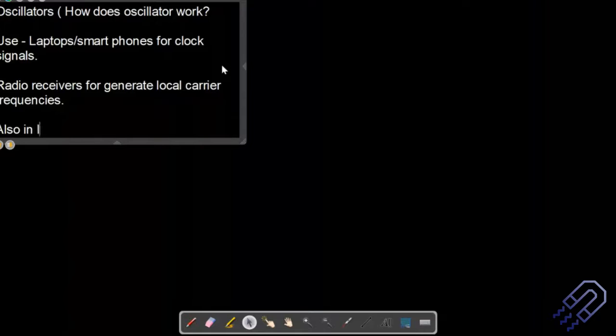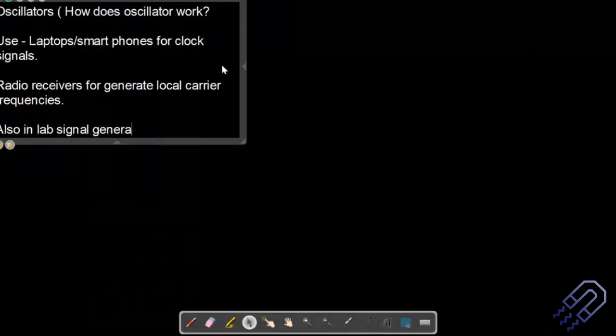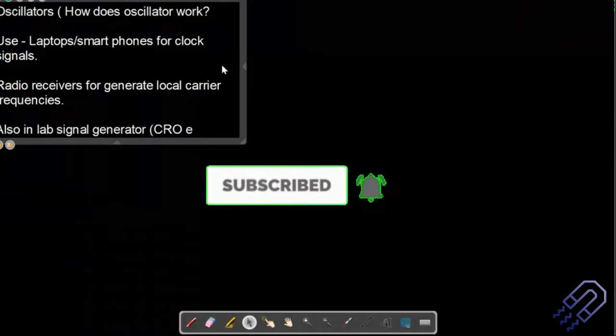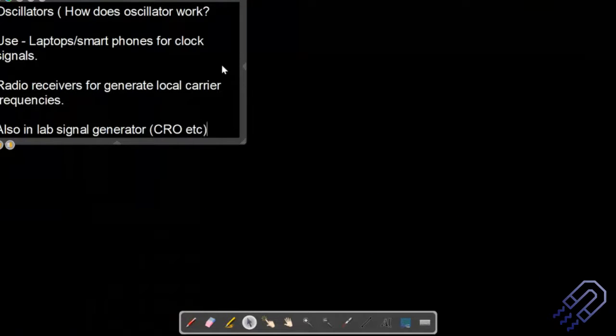It is also used in lab signal generators. What do I mean by that? In the lab you have different kinds of equipment where you can generate waveforms. One of the common apparatus might be a CRO, a cathode ray oscilloscope, and so on. These are also nothing but devices using oscillators.